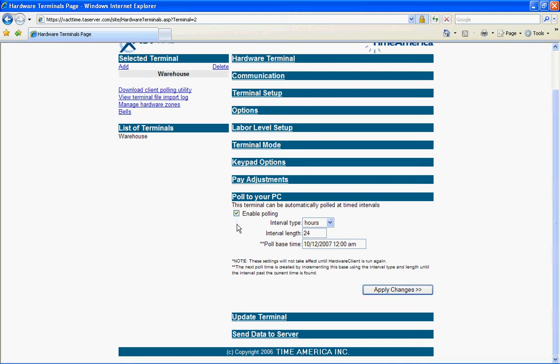To enable the polling, click on the box, choose your interval type, whether it be minutes, hours, or days, the length, and the bolt-based time.